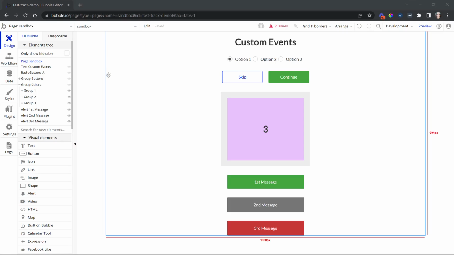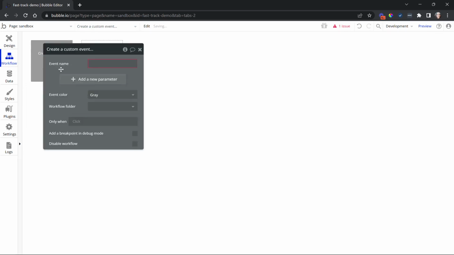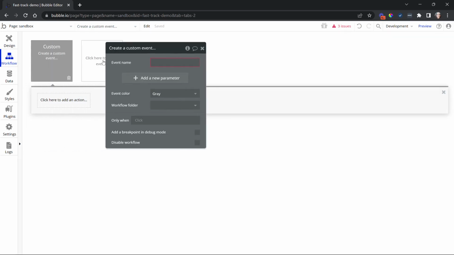In this video, we're going to take a look at custom events. Custom events are a special type of workflow trigger that you can add here. You'll find it under custom, and here we are, create a custom event. Now, custom events are really powerful for helping you streamline your workflows, reduce any duplication, reduce any redundancies.